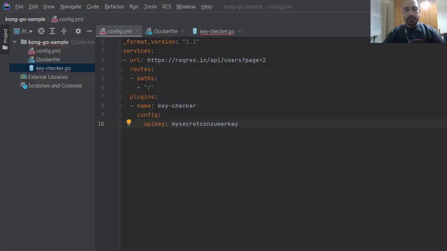So let's continue the topic. We are going to develop a plugin that checks the API key between client and server. When we call a service by URL, there will be a key parameter in the URL and it is supposed to be the same as the value that I predefined.